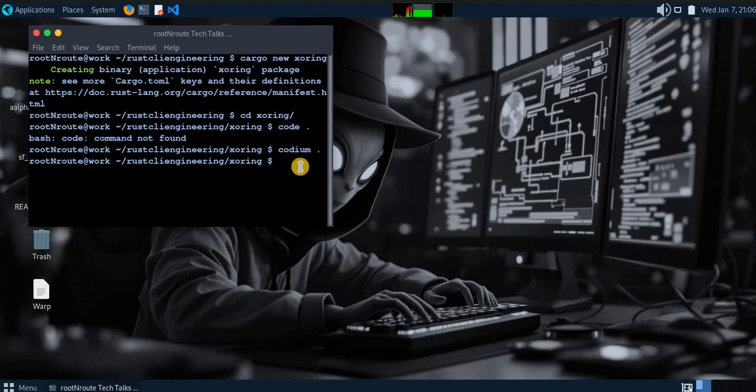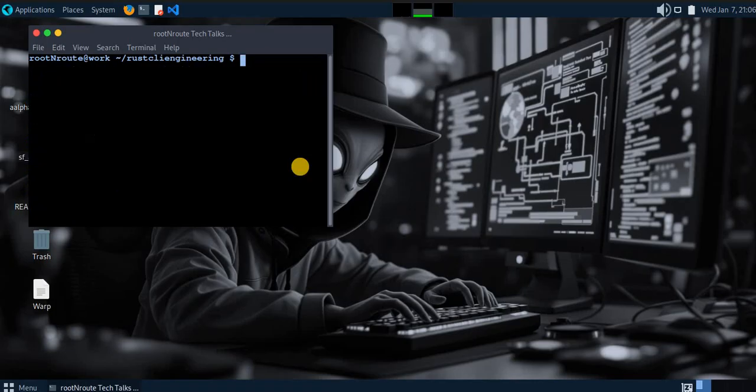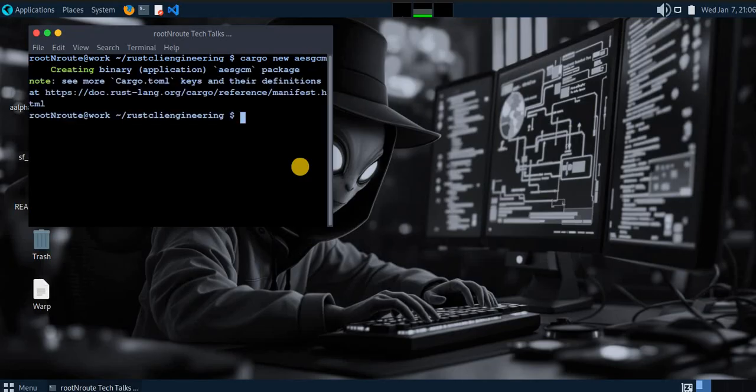Let us close this and create a new one. So let us mkdir AES-GCM. Oh, sorry. Remove AES. We have to use cargo for that. Cargo new AES-GCM, and cd AES-GCM, and try to open that.